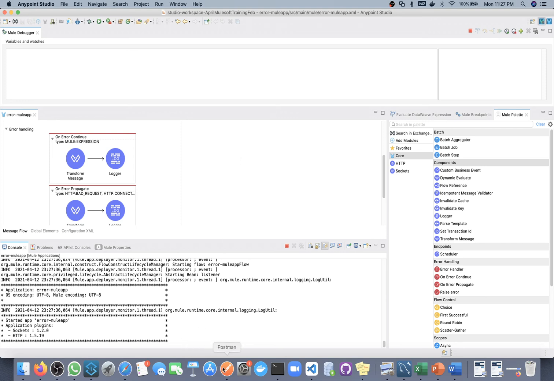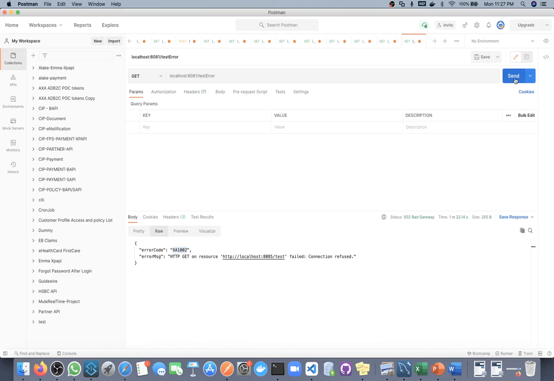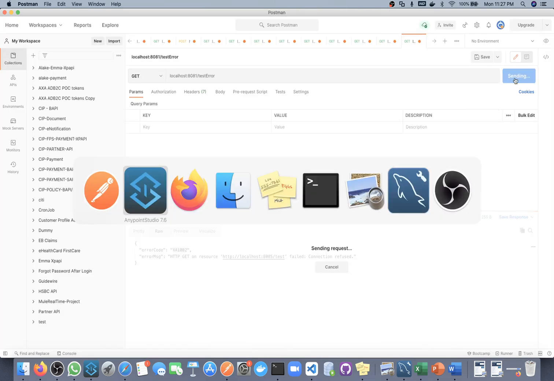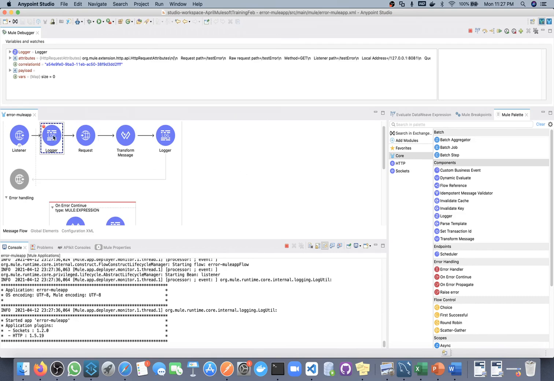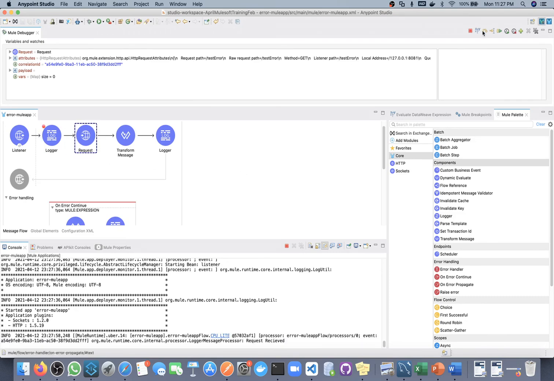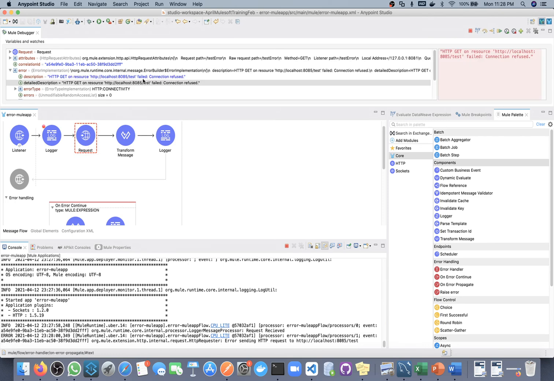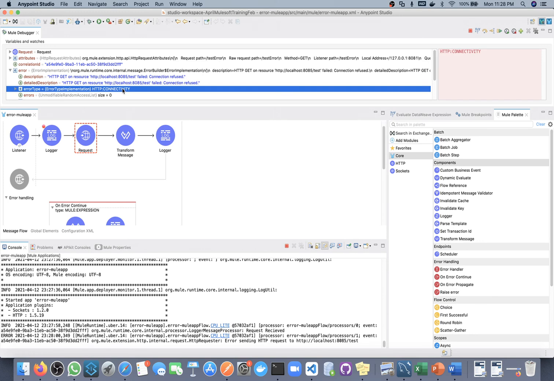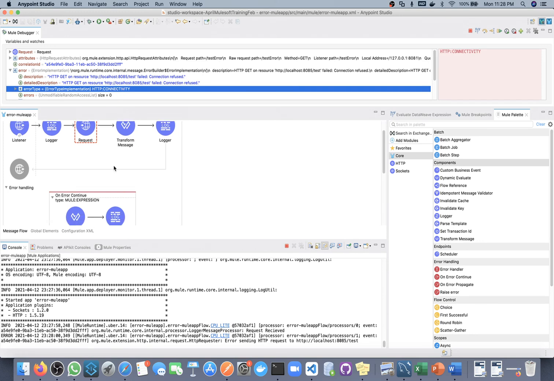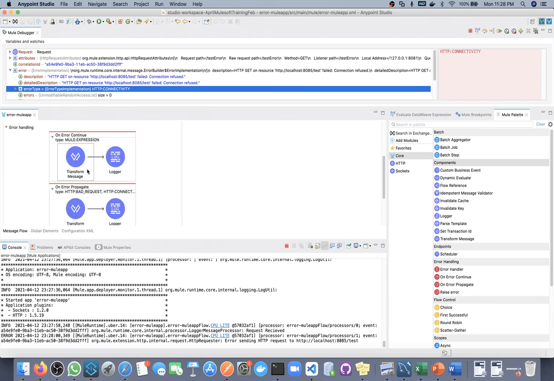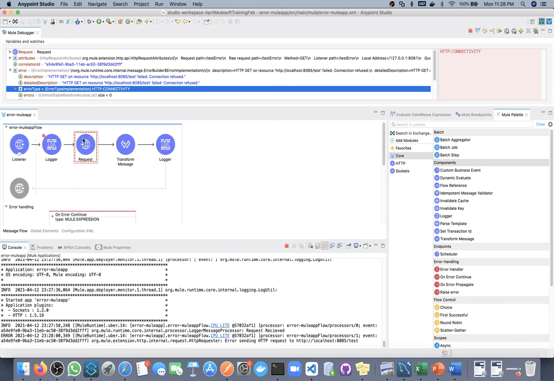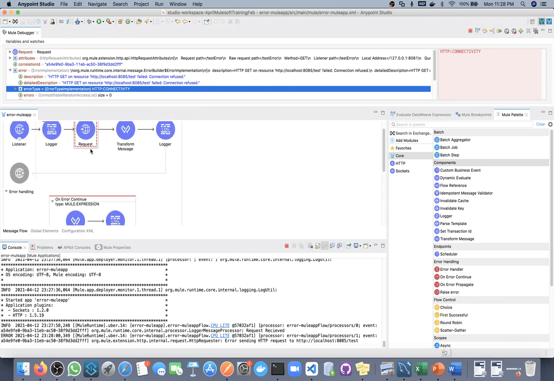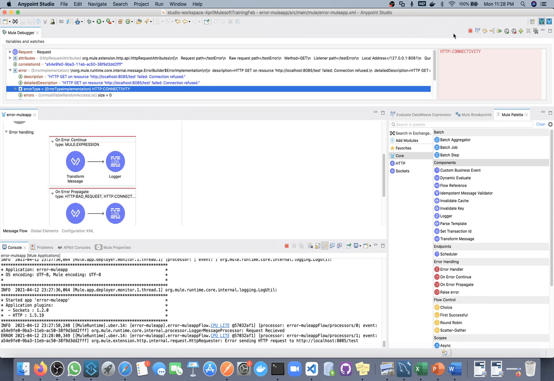Okay, deployment done. Calling this, so we are at this place, requester. Now this requester will fail since we don't have any API. So what are we getting here? HTTP connectivity. Are we handling this error? Mule expression no, HTTP connectivity yes. So this error will be caught by this on error propagate.